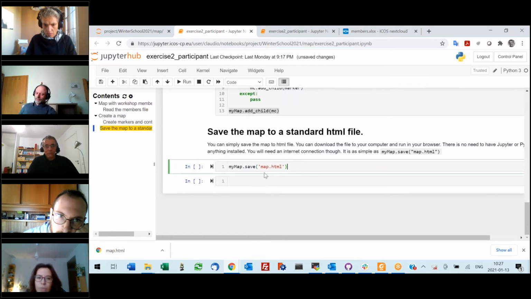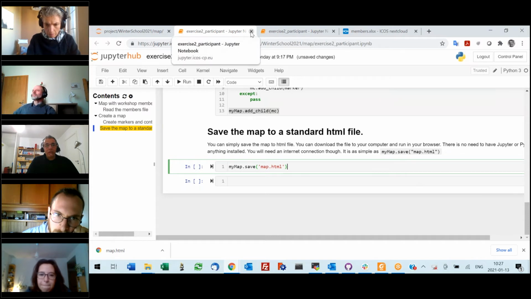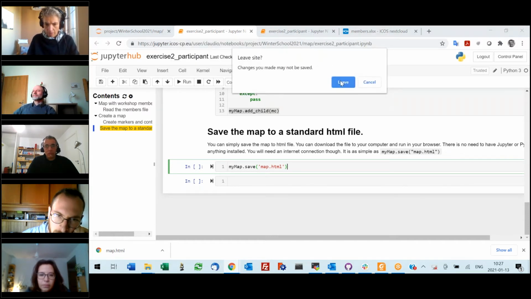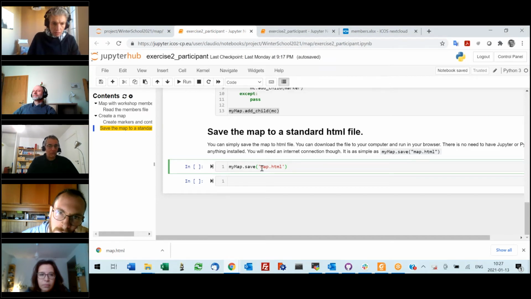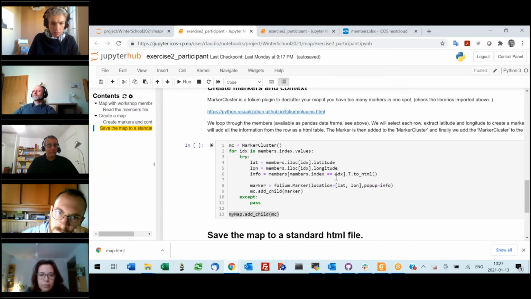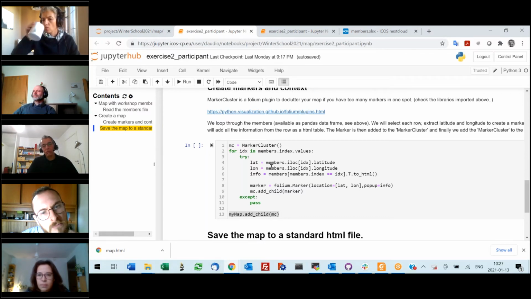Again, you can save the map here. And I need to hurry on because we are running late now. Just one more thing. Have you any question about this? About the idea at least. That you can put many markers in a cluster on the map.